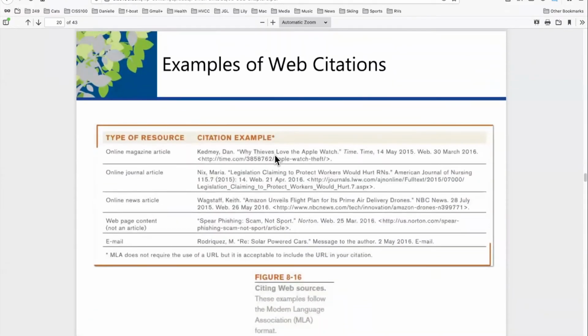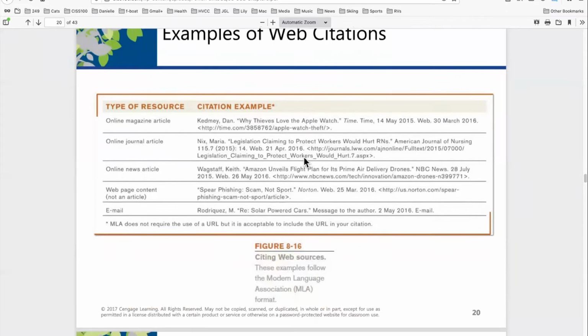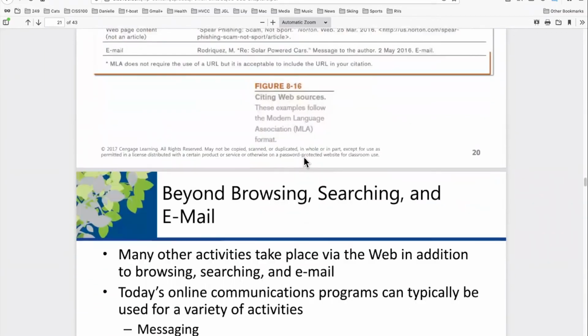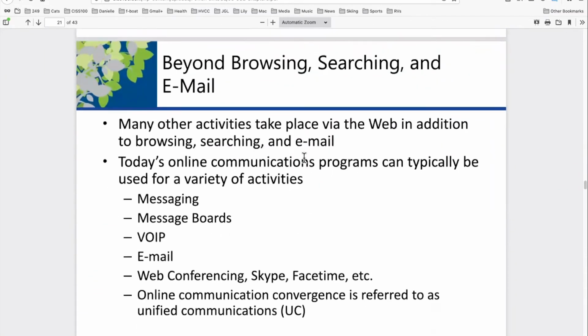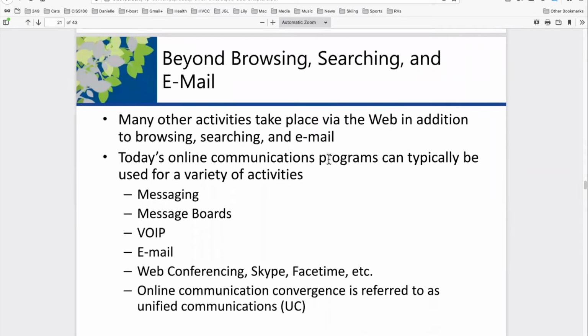So examples of web citations. Again, this is going to depend upon what you're submitting for what course, for what faculty, and it'll depend on the format. Is it APA? Is it Chicago? Is it MLA? So you'll need to follow that formatting for that particular paper. I'm not going to say much more.